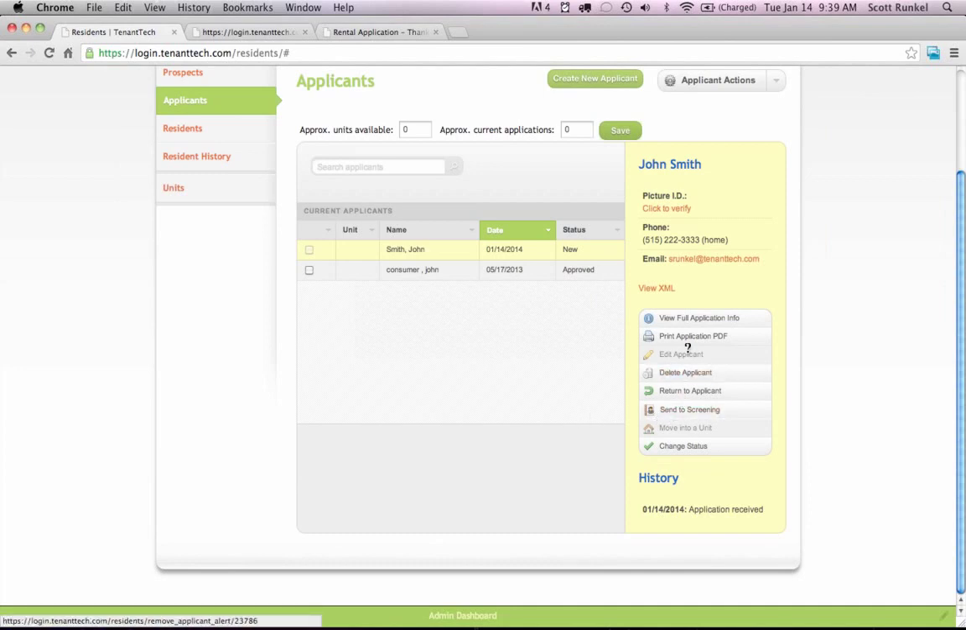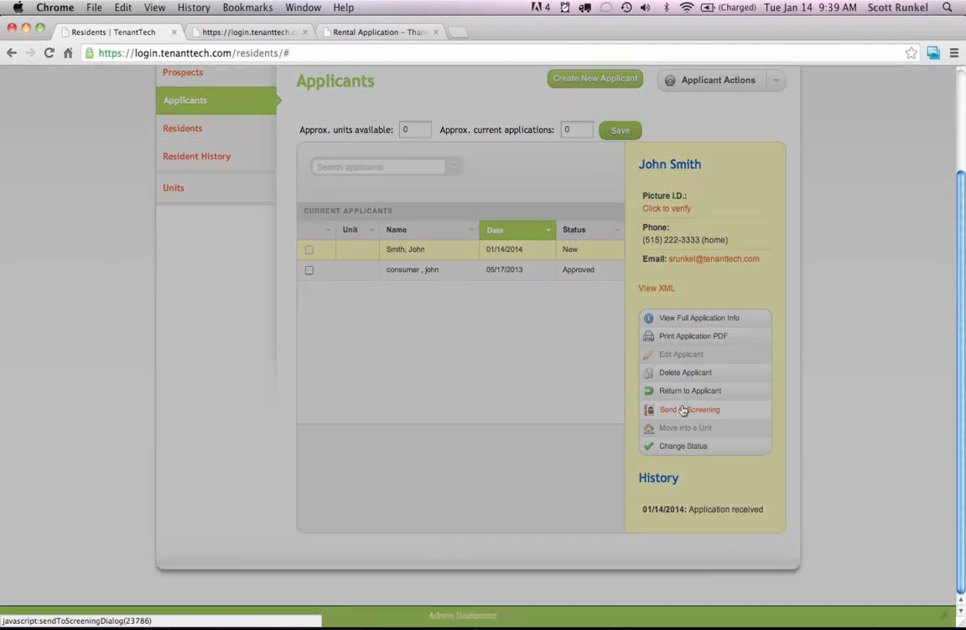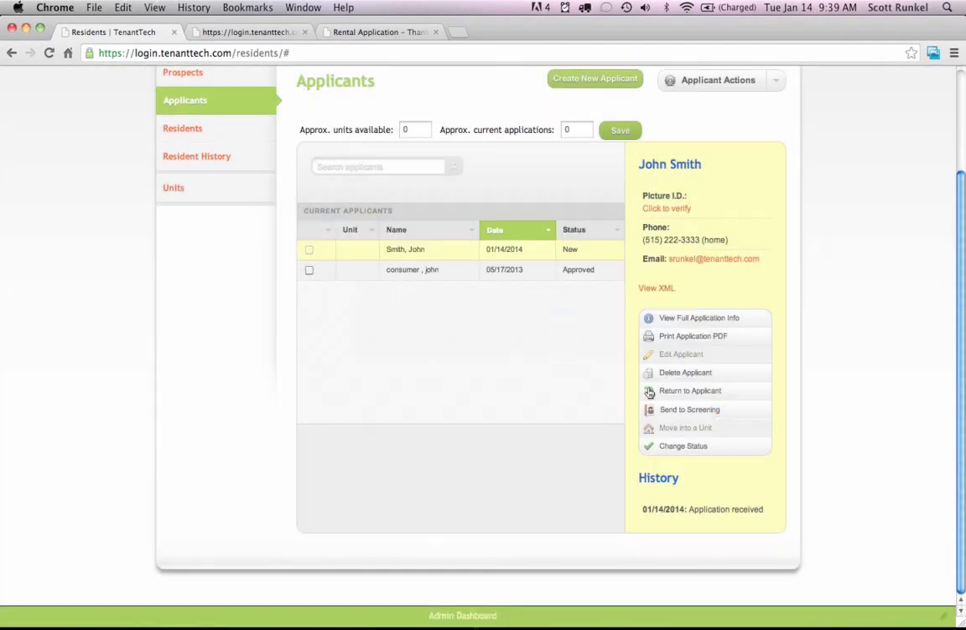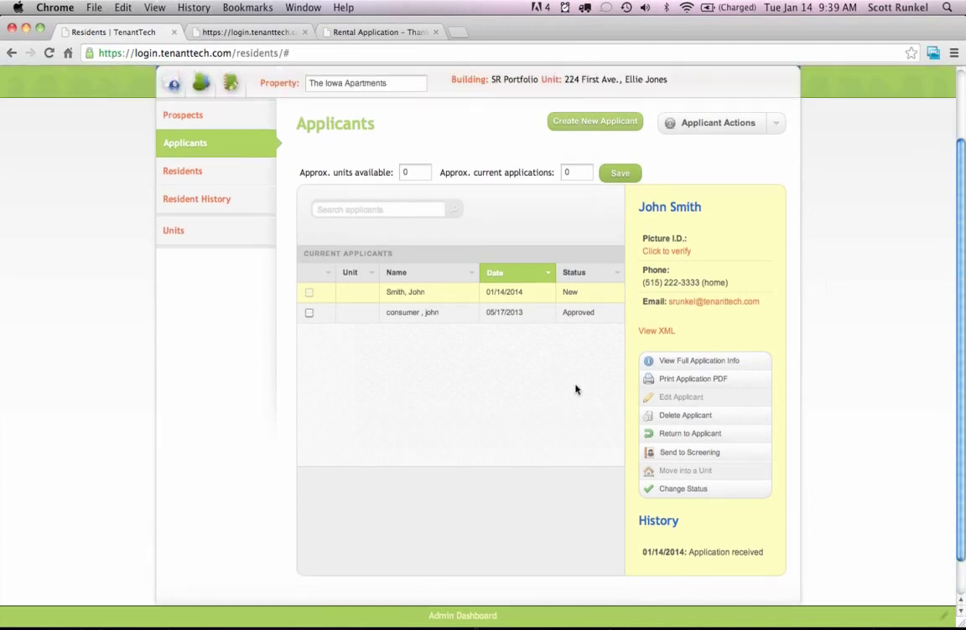At this point, I can print the PDF. I can delete the applicant. I can send it to screening. I can change the status and move them in. So at this point, we're kind of back where we were at the beginning, where I did the whole send to screening process and did the screening and then did the whole move in. So you can see how easy it is to just send out applications and get them back in. You don't have to deal with paper at all.